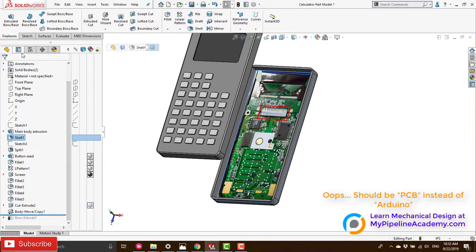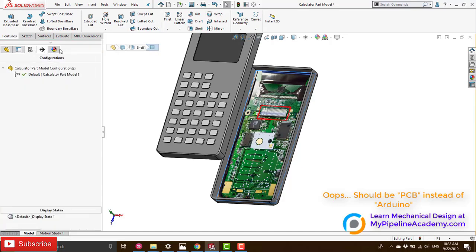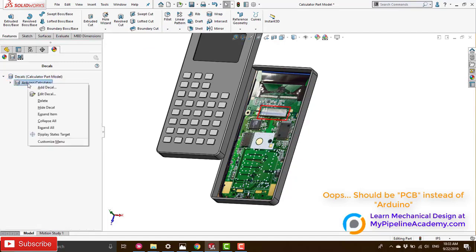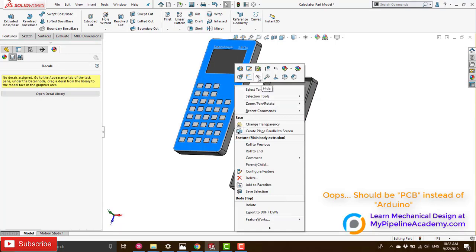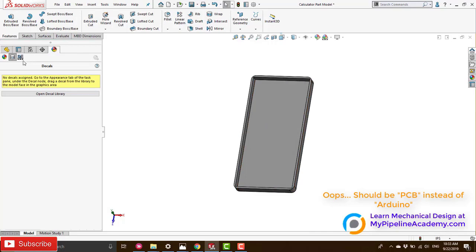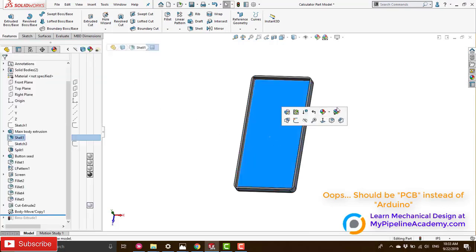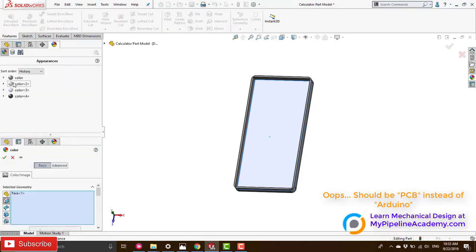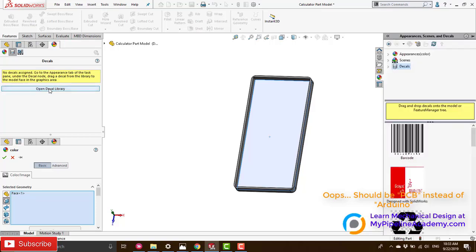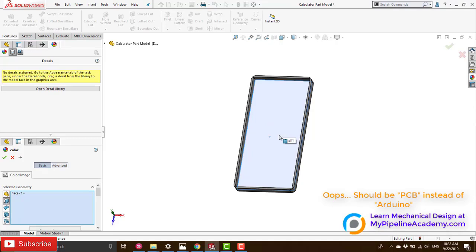So first, let's delete this Arduino decal. It's under Appearances. So this is what it looked like. I'm going to hide this body. Alright, here we go. We're going to go to Appearances, and we want to go to Decals. Open Decal Library. I like choosing this one because it doesn't have a transparent background. We don't want a transparent background for our Arduino, at least in this scenario. You drag it on.